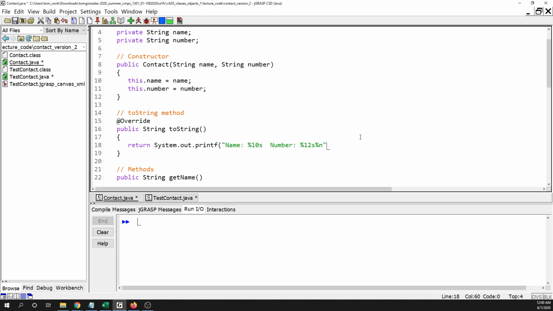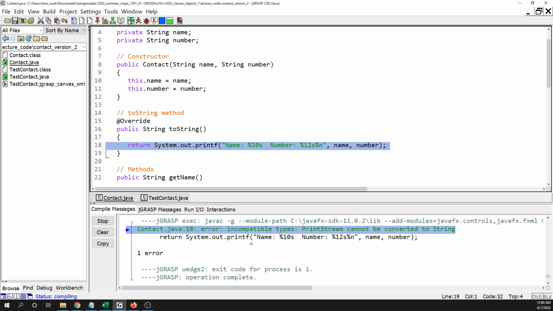And then what do we want to put in there? We want to put the name and the number in there. All right, that looks okay. Oops, it's not System.out.printf. Sorry, it is String.format.